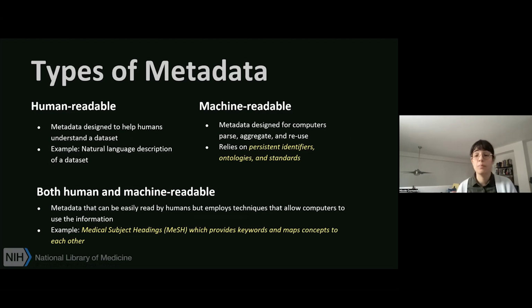And then when it comes to audiences, we have human readable metadata, and then there's also machine readable metadata. Human readable is, well, things that we can read. So that's metadata designed to help humans understand a data set. This might be just a natural language description of a data set. This might be in paragraphs. It is something that we can comprehend.